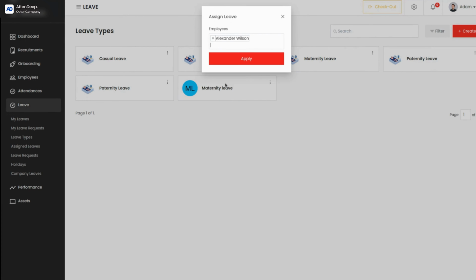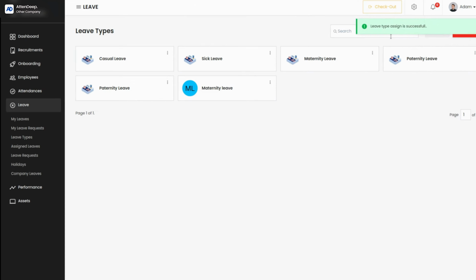One more thing I have to say is that you can assign this particular leave type to multiple employees at a time, that is, simultaneously. Now I'm choosing Alexander, and as you can see, leave type assign is successful.